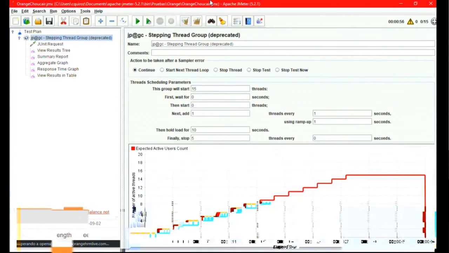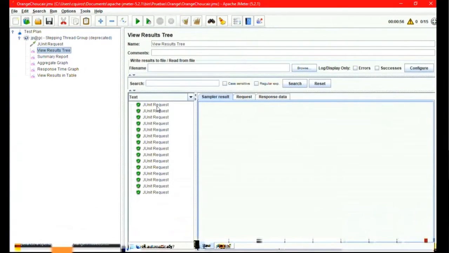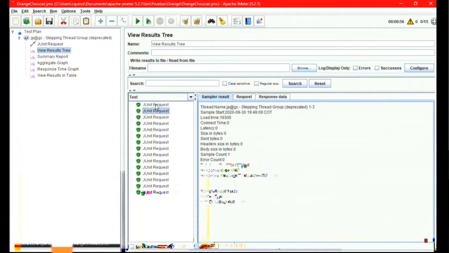Okay, we configure our test scenario with the total of threads and times, and we start. Finally, we will obtain the results for the realization of an analysis.